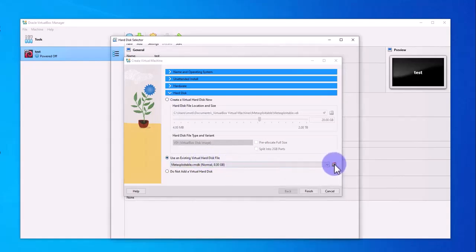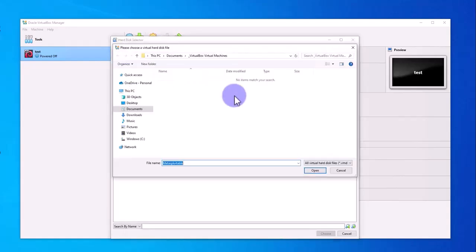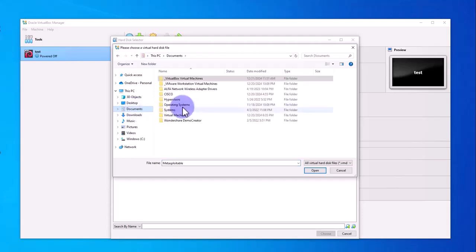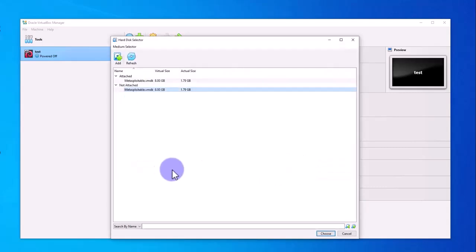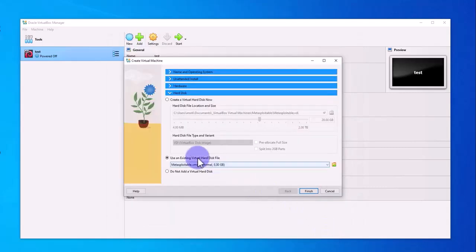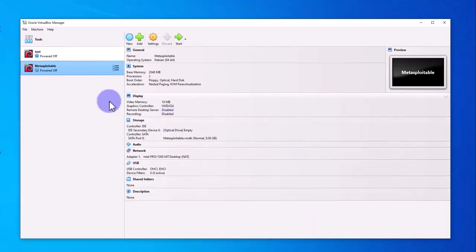I'm going to click on this, add, and then you want to go to where you extracted that folder that you downloaded. So mine is in here. Go to that folder, and this is the file you want. Select it, click open, click choose, finish, and there is your virtual machine.